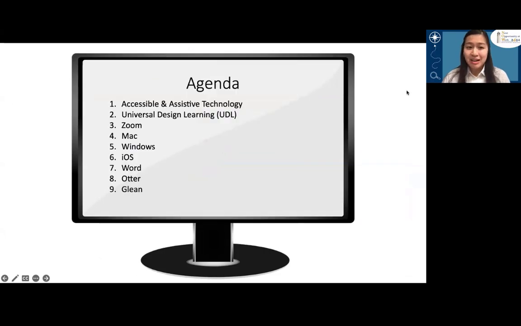So this is going to be our agenda for today. We're going to go over what is accessible and assistive technology. Then I'm going to talk about the universal design learning principles. And then I'm going to show you the captioning feature on Zoom. And after that, we're going to check out these three operating systems. And after that, we're going to look at these three programs. So thank you for being here today.